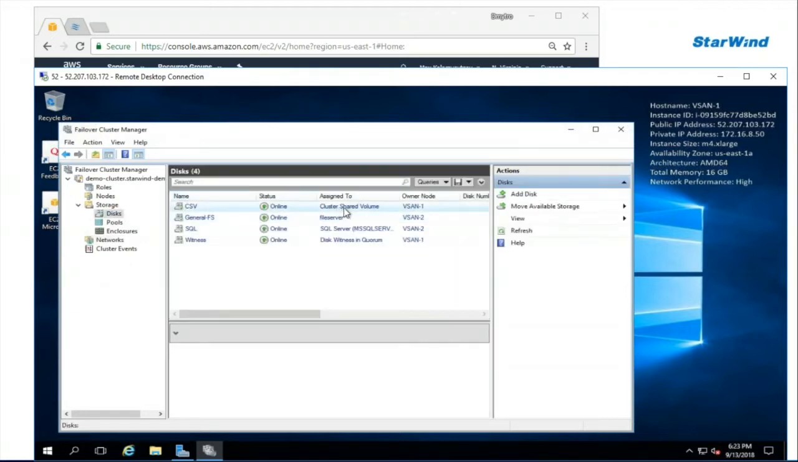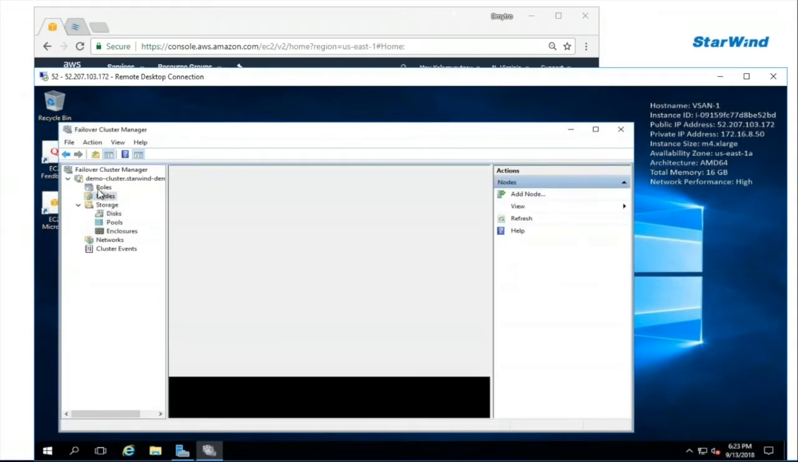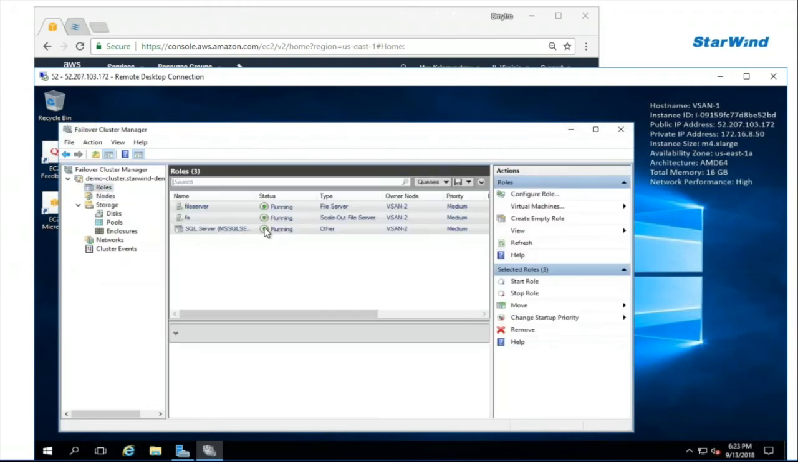disks that were replicated have been assigned as cluster shared volume, some as file server, used for SQL server also, and the last has been assigned as a virtual witness and quorum. So once the nodes have been validated along with the cluster, we've then placed the roles on top of the cluster shared volumes, or the volumes replicated by StarWind and associated to each type.